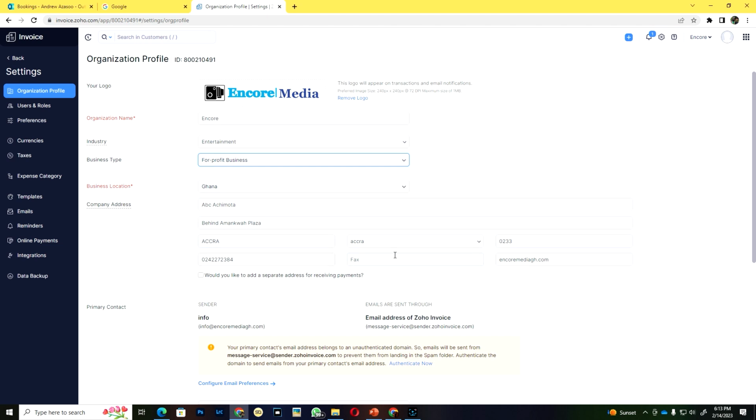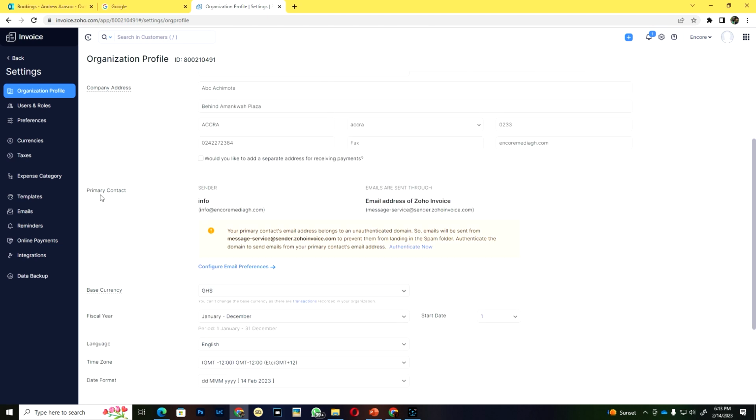It's very important. The reason why you have to enter all this is that this will be appearing on your invoice. Then you have your email. This is the email that, when you send an invoice to somebody, will appear as if it's coming from you. So they will use this email as the sender ID. Even though Zoho will be the one sending it, they will do it in your name so that the people know that it's coming from you.